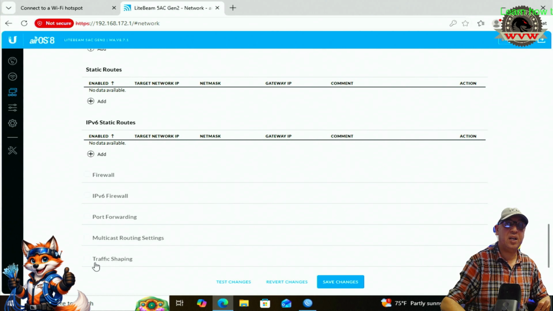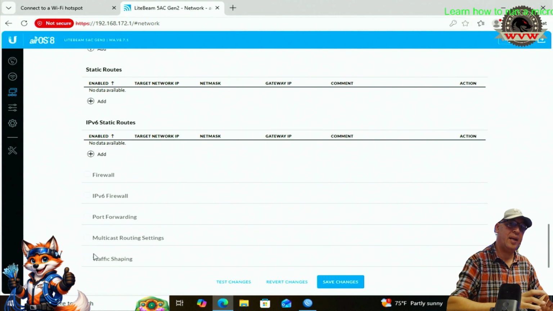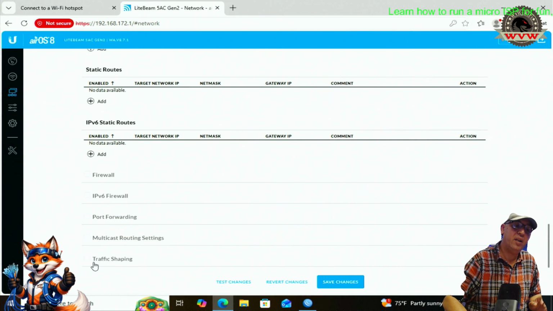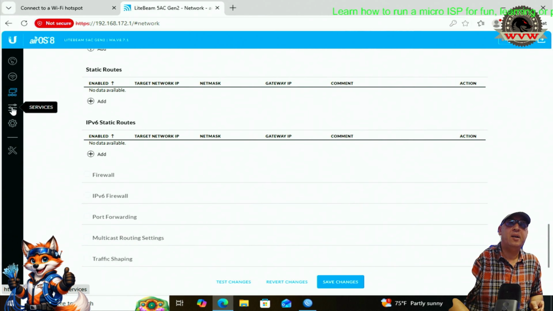The traffic shaping, you can do it manually, or when you have the controller and you assign a client to a plan, it will inject that plan automatically to here. But we're going to do it manually, but not now. Okay, we're just trying to get things rolling right now. So we define the network.